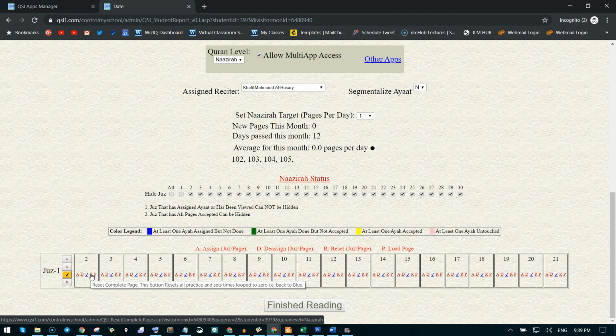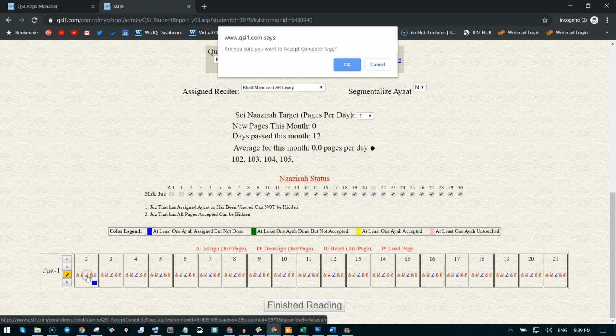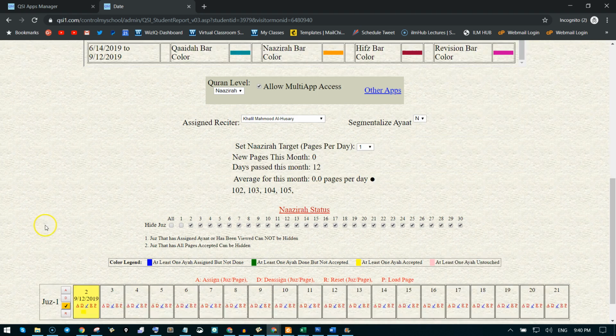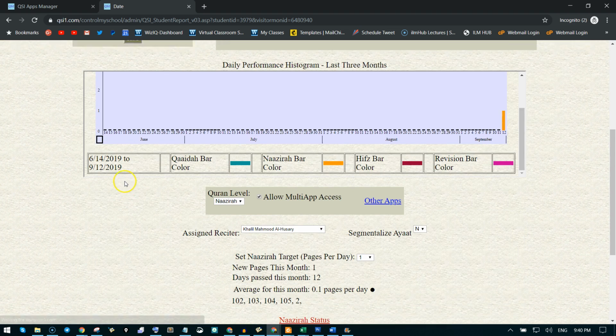But what if he does well and he reads the whole page without any mistakes, and you want to accept it, right? So you click this check mark and accept the whole complete page. It will accept the whole page and make it yellow. Along with that, you'll also get to see the date on which he has completed this particular page. Similarly, now you can assign him the next page and it will be assigned to him.